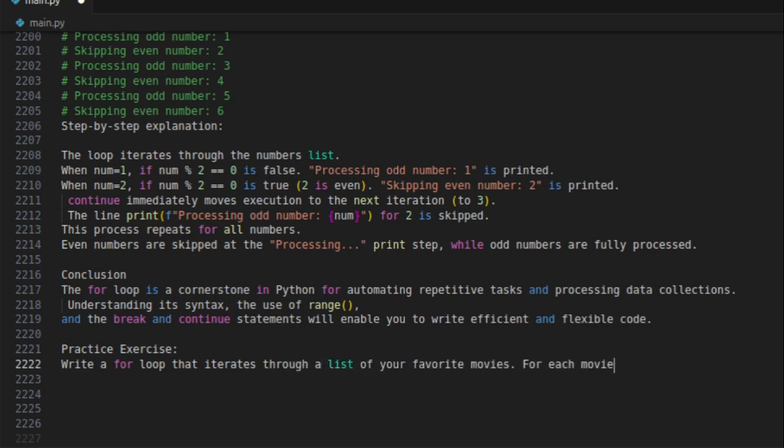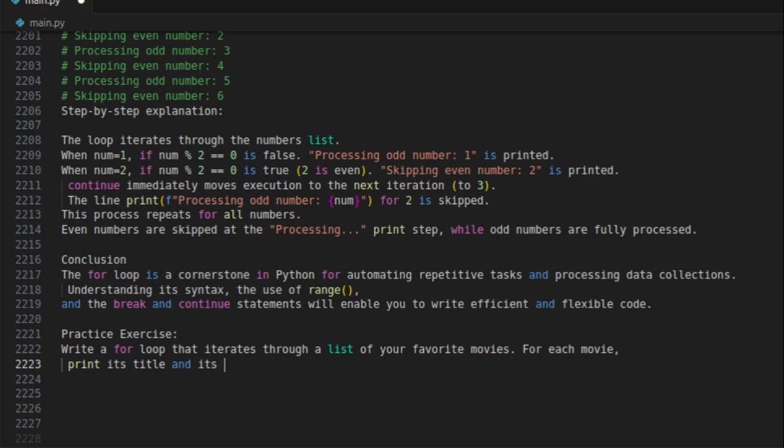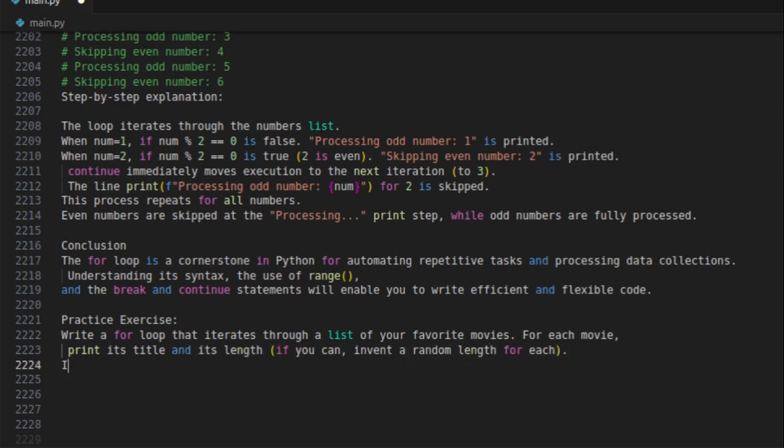For each movie, print its title and its length. If you can, invent a random length for each. If a movie is titled Avengers, print "This movie is a superhero movie," and skip printing its length.